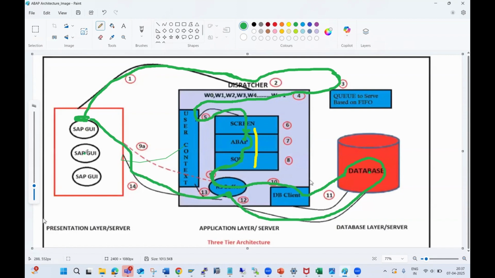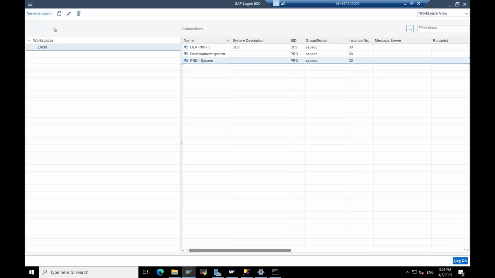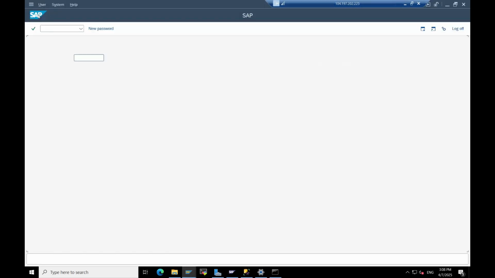If user 2 executes the same, if user 2 is logging in, okay, user 2. /nex is a command to log out. User 2 is trying to log in. What I said, SAP star is another user which was created when we were installing our application.